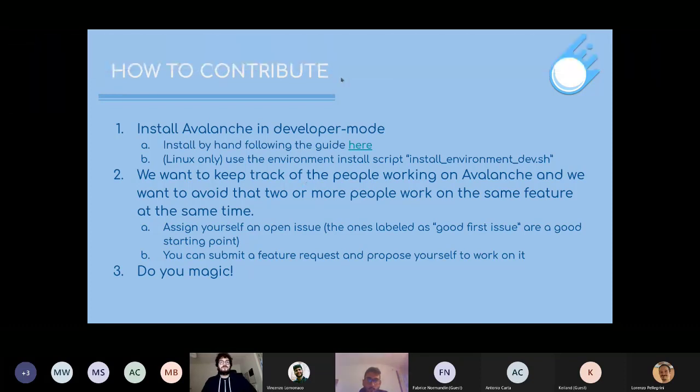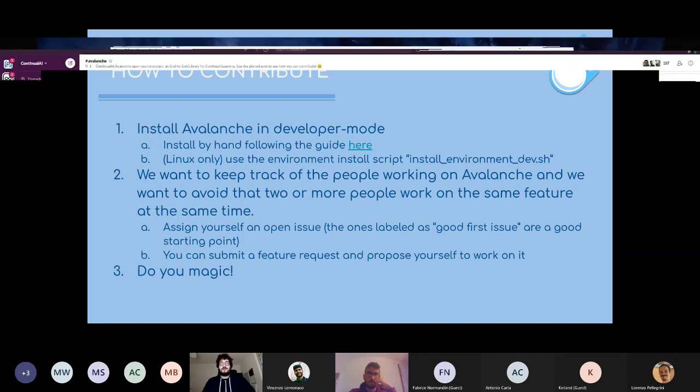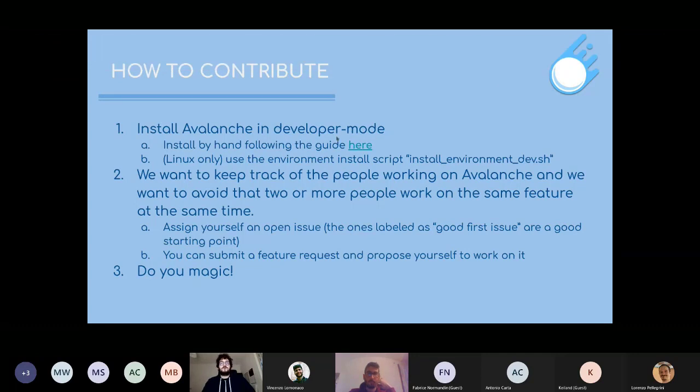Maybe you want to contribute to the project. To contribute, first of all, you have to install Avalanche in developer mode. What it means is simply a bigger environment. So it contains more libraries and more Python packages for the development of Avalanche.